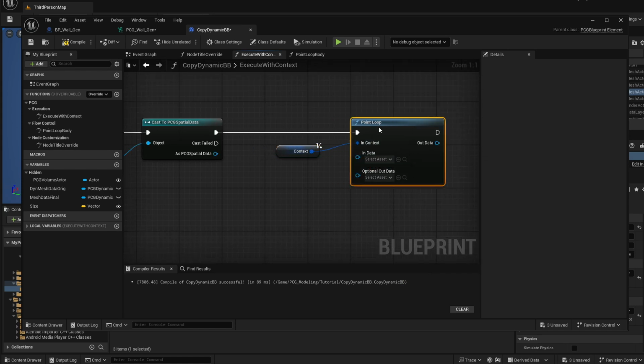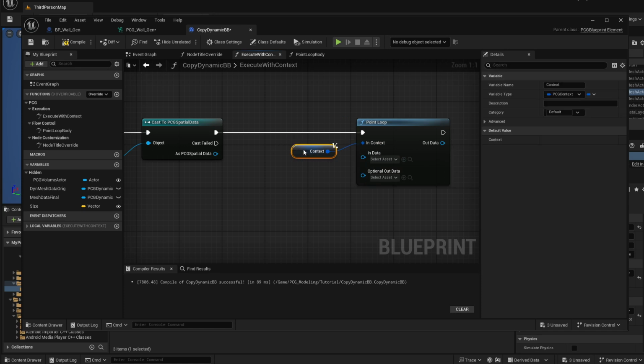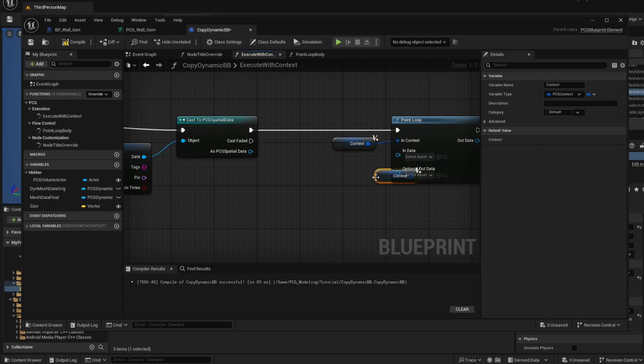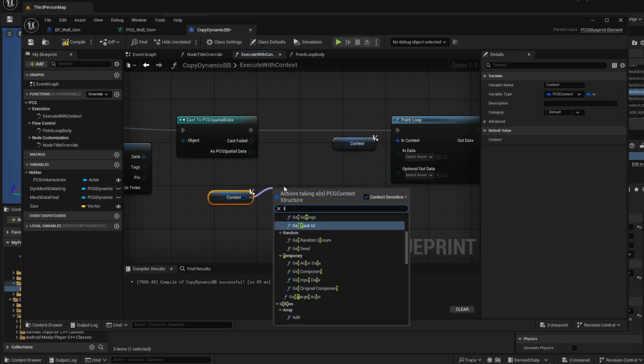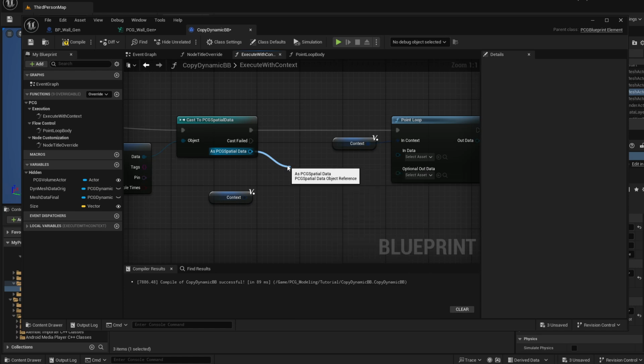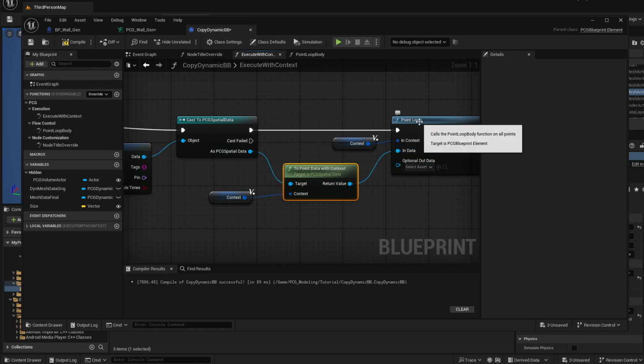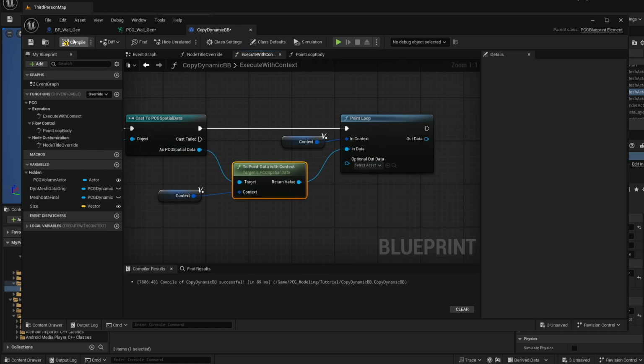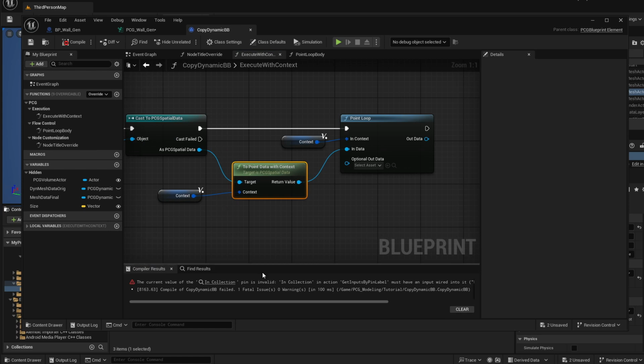Connect it to the context here. This is by default coming from the function that we copied. Let's copy this context here, from the spatial data, 2-point data with context, and connect the context, the in data, into the point loop. Compile and save this. We have an error.